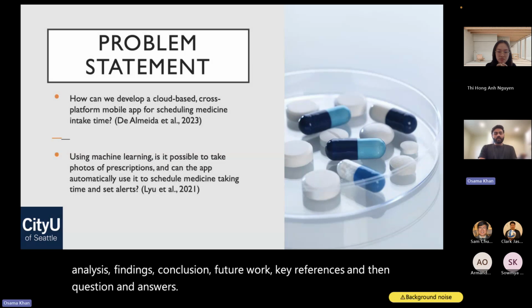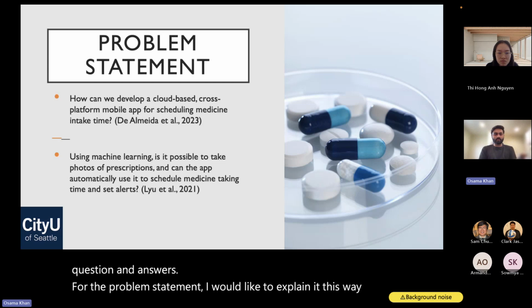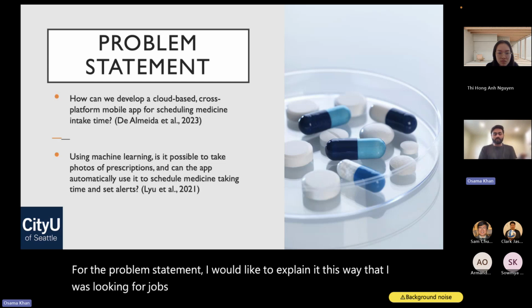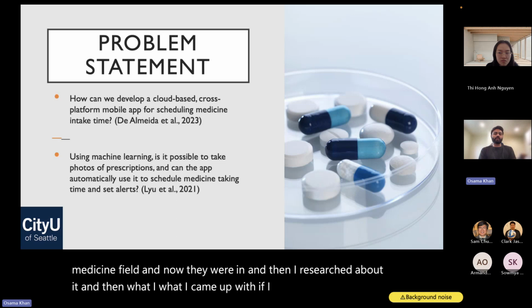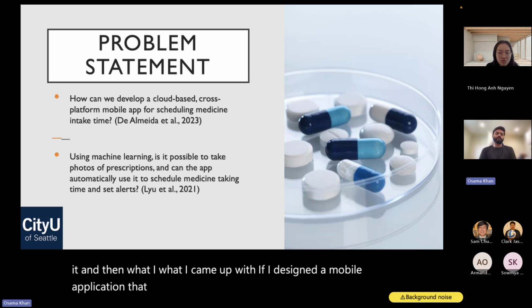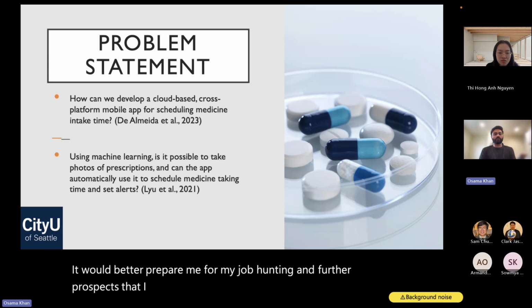So for the problem statement, I would like to explain it this way: I was looking for jobs and there were some jobs related to the medicine field. I researched it and came up with the idea that if I designed a mobile application with the technologies they were asking for, it would better prepare me for my job hunting and further prospects that I am looking forward to.